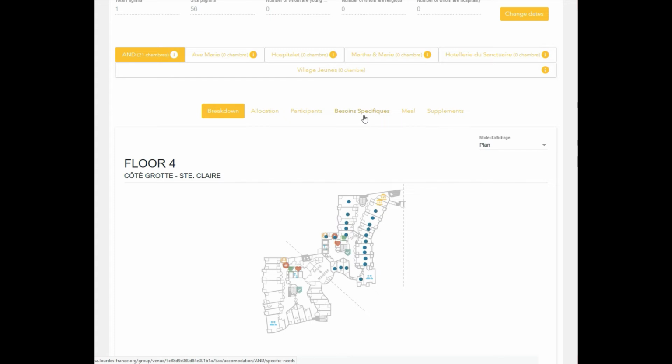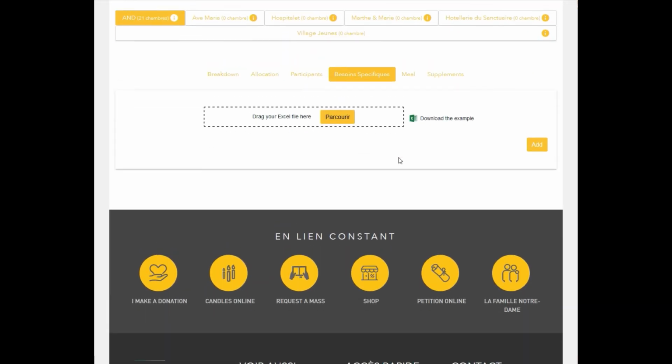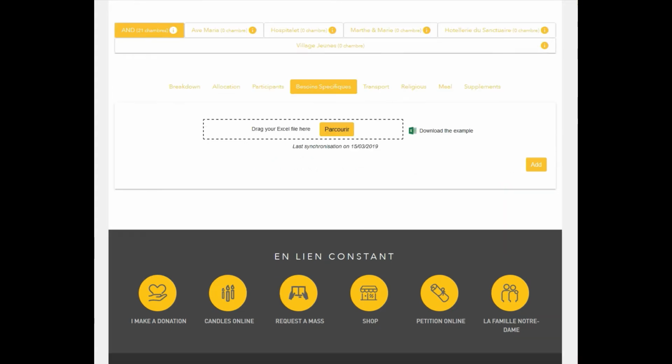This is about letting us know the equipment you will need in each room. For example, one height adjustable bed, mobile oxygen, or other specific needs. Click on the Specific Needs button. In the same way as you assigned your pilgrims to their rooms, there are two ways to submit your requests, either manually or by importing an Excel file. If you only have a few specific needs, the manual approach will be faster.